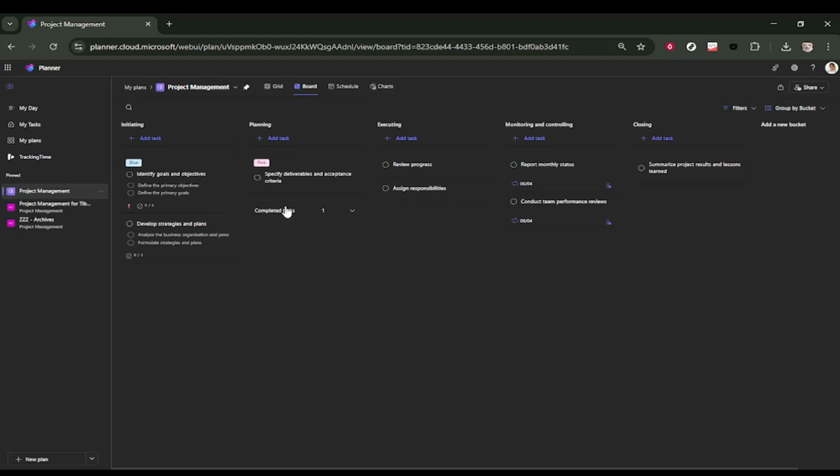After you open that menu, look for the option labeled Completed Tasks. Click on Completed Tasks to display tasks that have already been marked as done. Once selected, Planner will update what you see, so completed task cards are visible again in the plan.